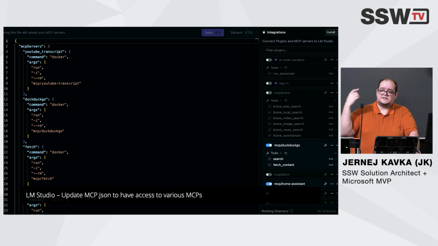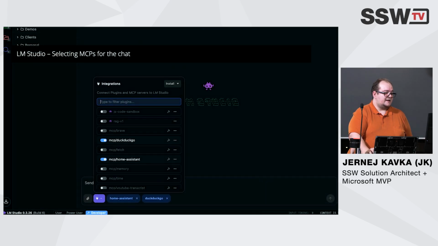So if you're using Claude Desktop, if you're using LM Studio or any other tool that supports MCPs, there's a great chance that you have an MCP JSON, and you just paste all of that string over there. And you have your MCPs. And what's really cool is that in most of the tools that you're using for chat, you have a choice of how many MCPs you want to use in this conversation.